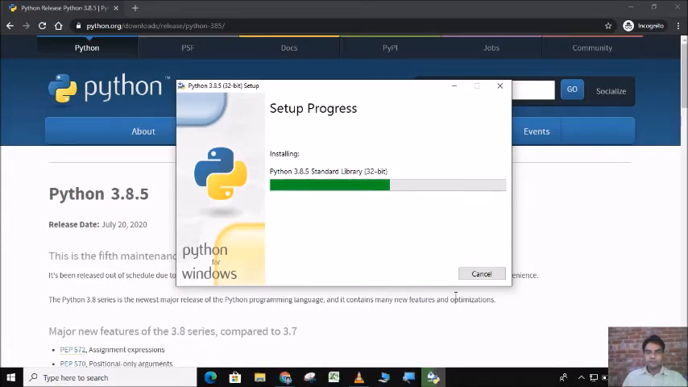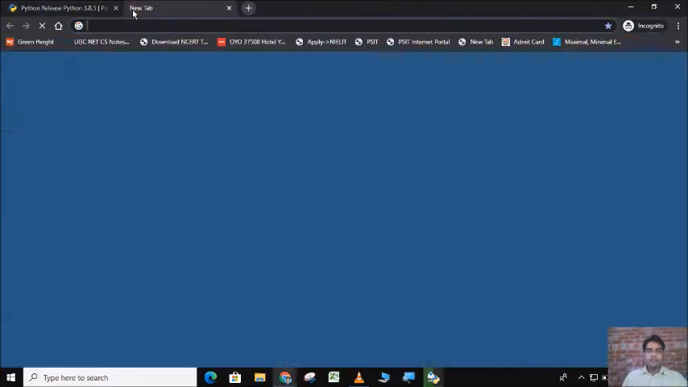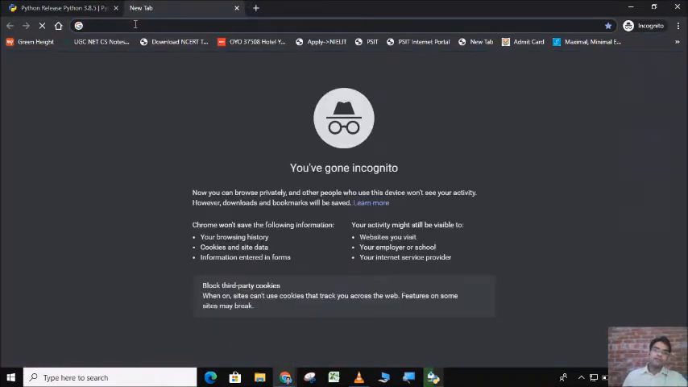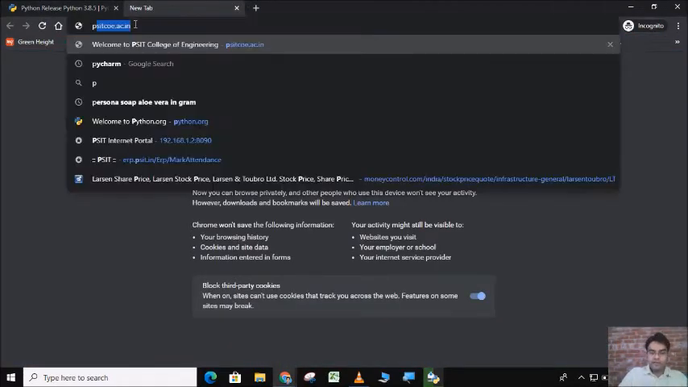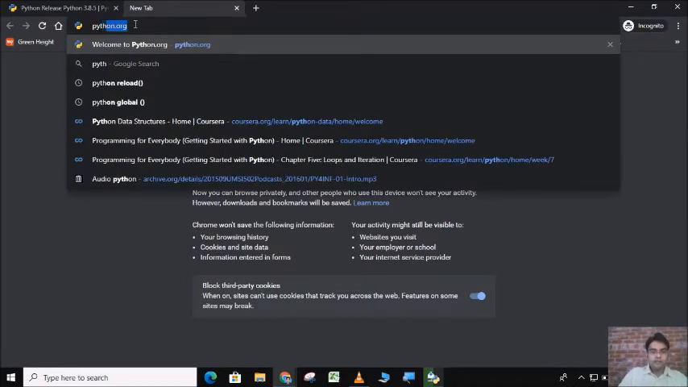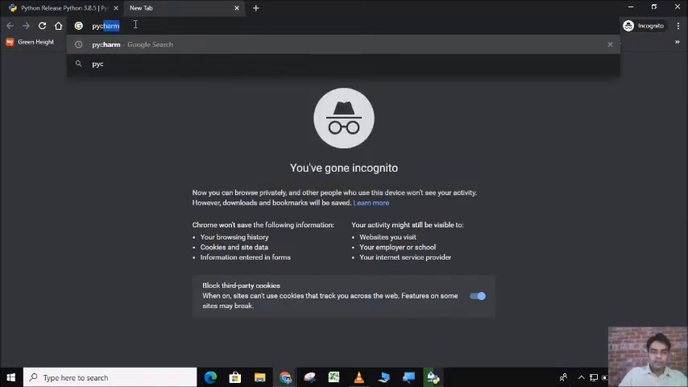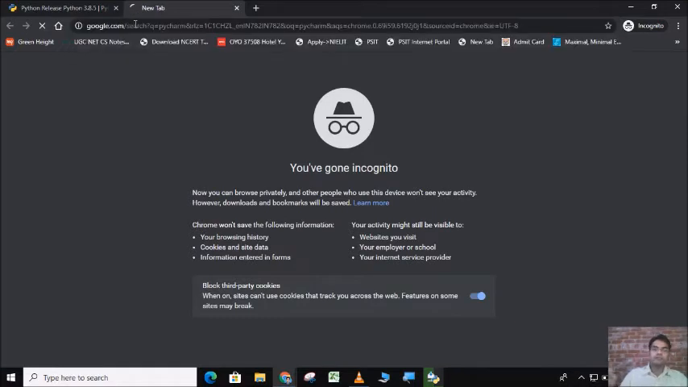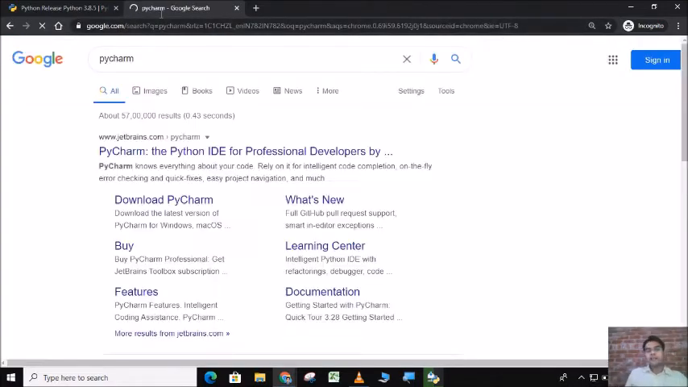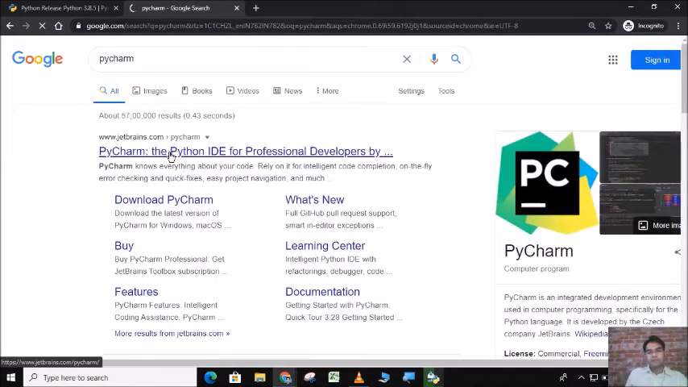Okay, so wait for the installation. See, and the second software which we should download for it is PyCharm. PyCharm is an IDE, okay, an IDE for running Python code.